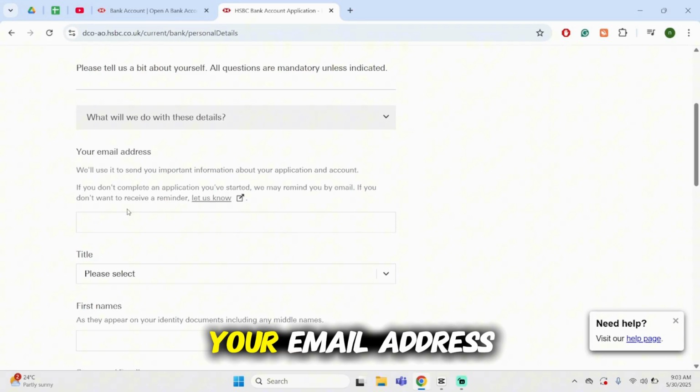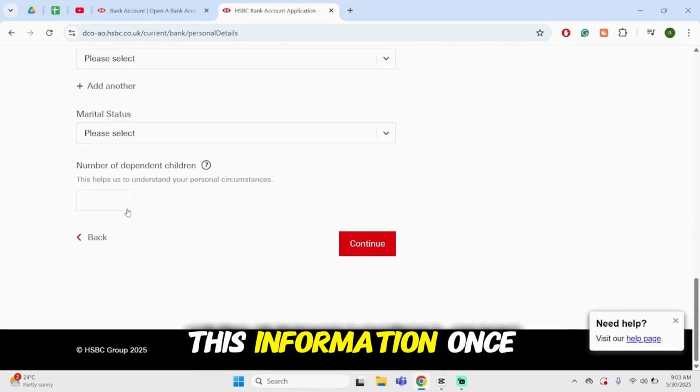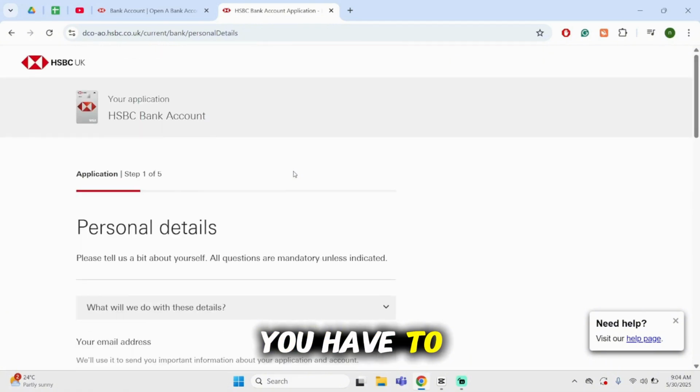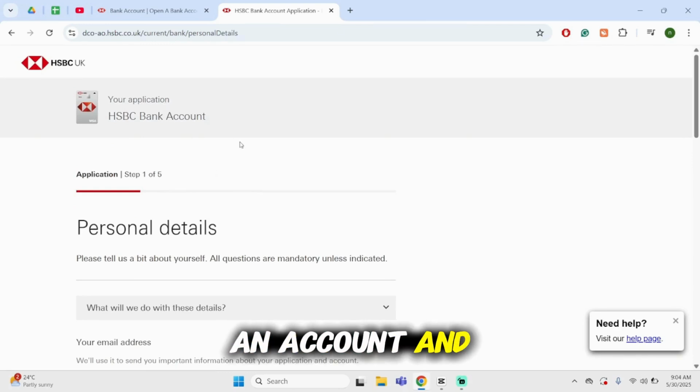Once you do so, type in your email address, fill out all this information. Once done, click on Continue. And likewise, you have to pass step 5 in order to create an account. Once done, you will be able to open an account and log into your account.